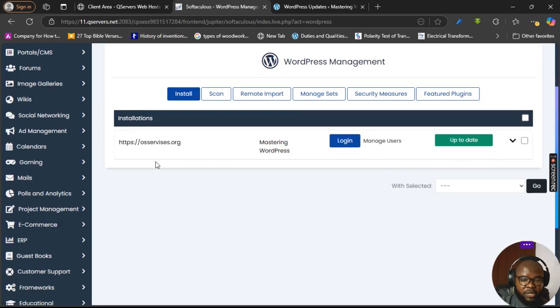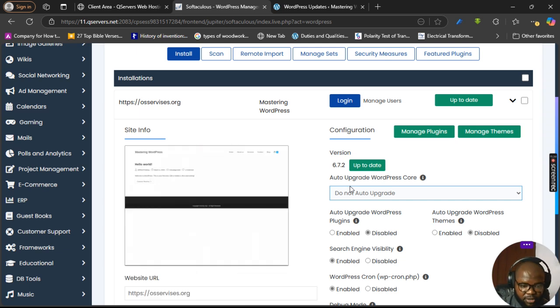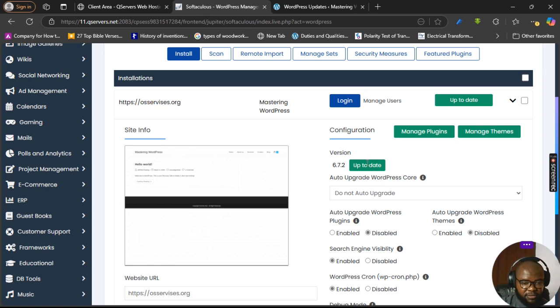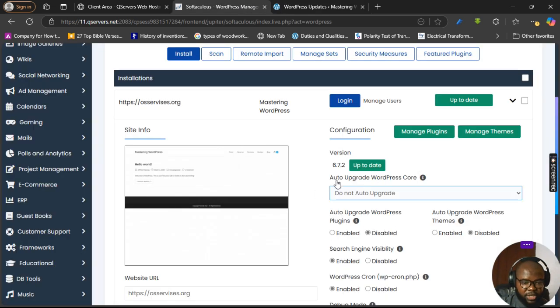So you want to check information about the core software. When you get to this place, you click on this arrow pointing down here, and then you'll see here this version that's showing the WordPress version. So you want to make sure that it's always up to date to the current version. You can see it's already up to date. You don't need to update anything. Whether you do the updating here or on the WordPress dashboard, it is still the same thing you're doing. I just wanted to show you so you can see auto upgrade WordPress core. That's the main software that handles WordPress.